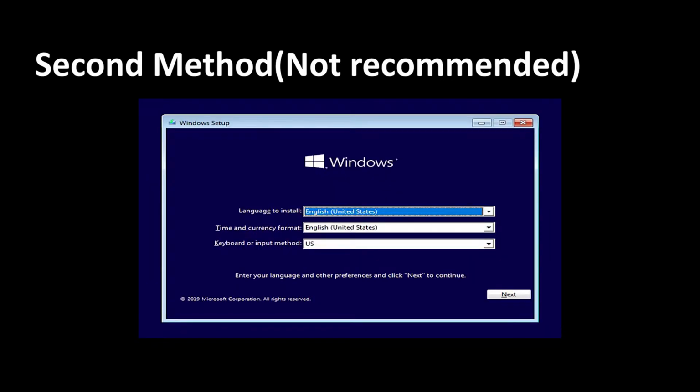Second method is normal installation. If you want to proceed with the risks, you can directly install Windows 11 as your primary operating system. Let's get into the video.